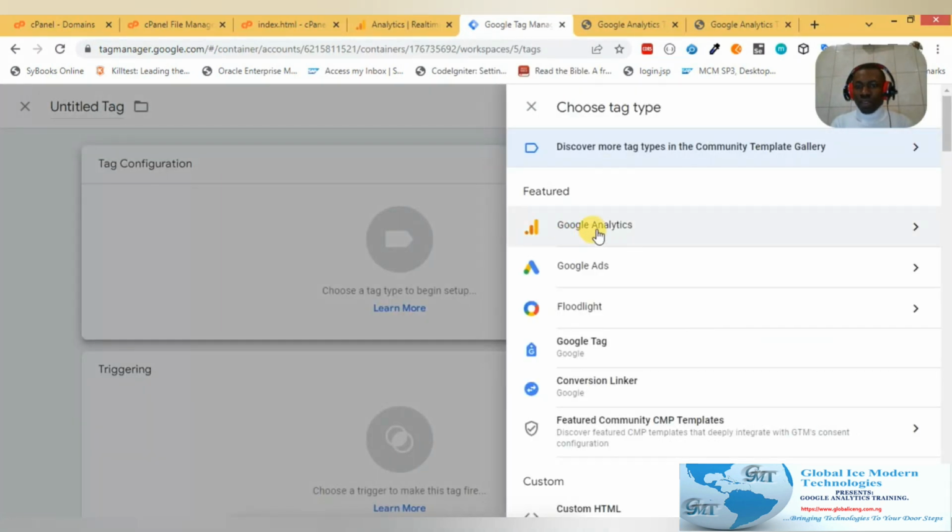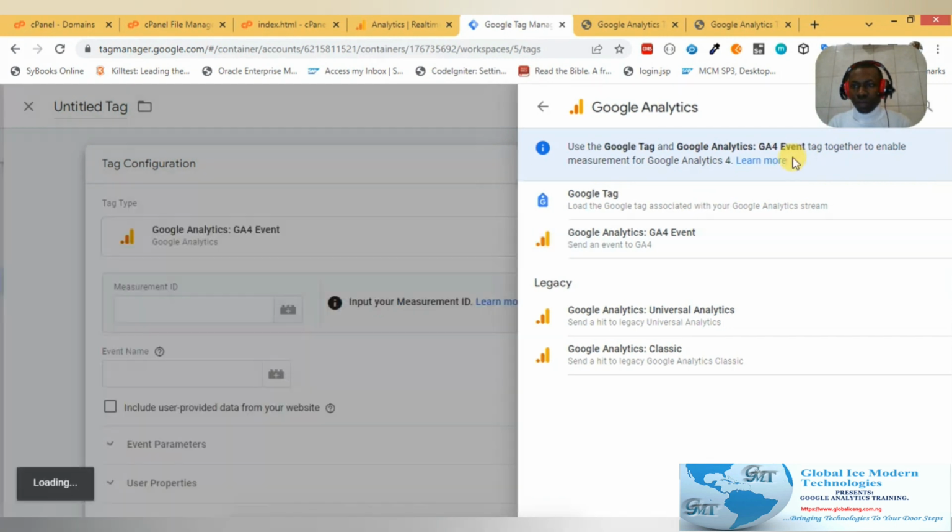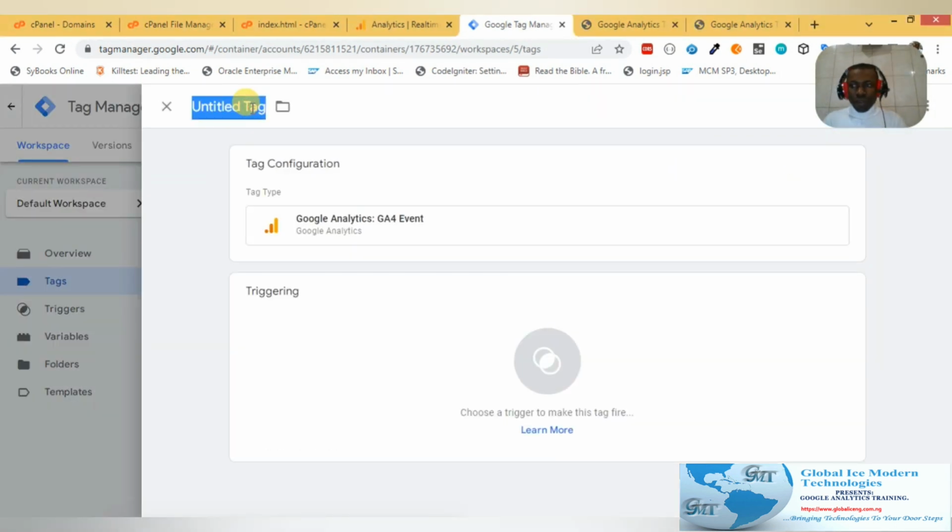Then we'll select Google Analytics, then Google Analytics GA4 events. That's exactly what we want. We will give our tag a name. We'll call it GA4 Twitter share event.